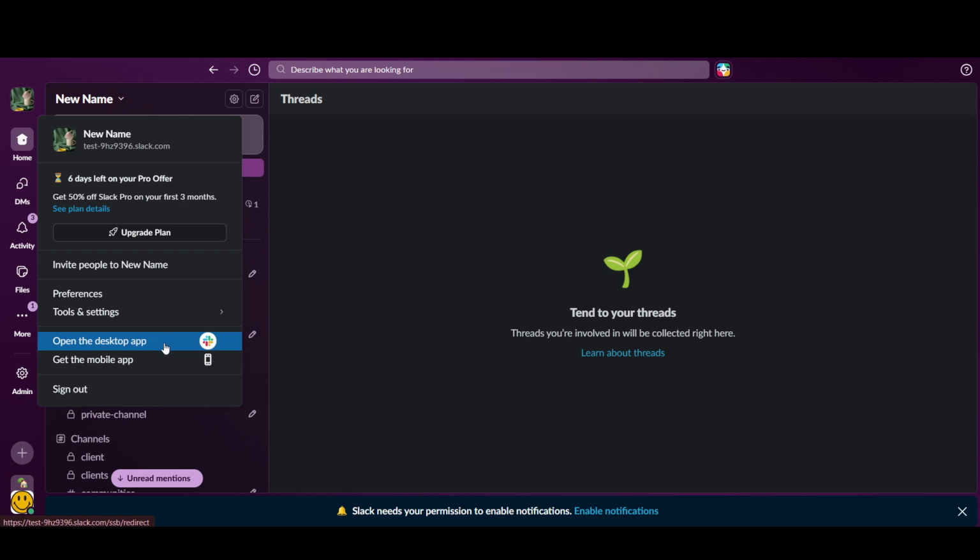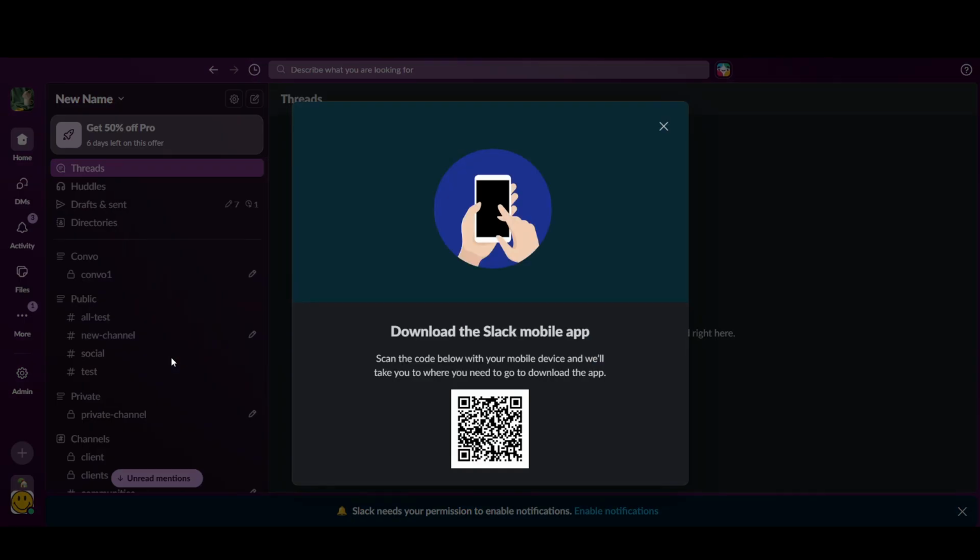Next, in Slack, find and click Get the Mobile app. This brings up information about using Slack on your phone. Go ahead and select Download the Slack mobile app. Slack will display a QR code on your screen, along with a short note explaining that scanning it will take you to the right place to download the app for your device.